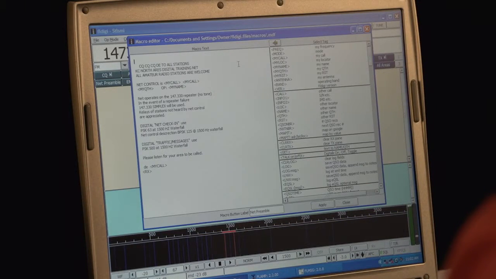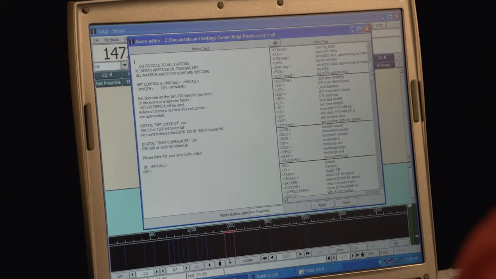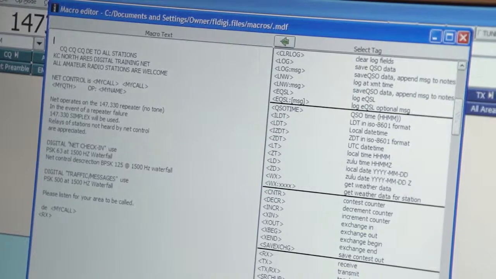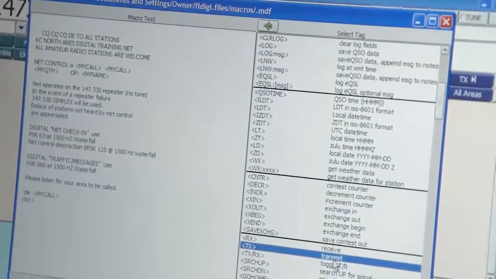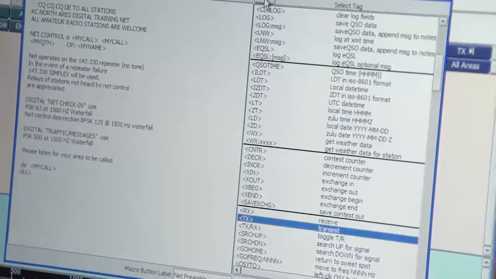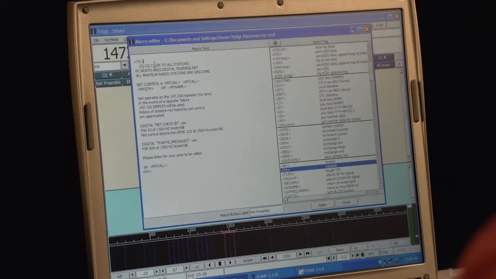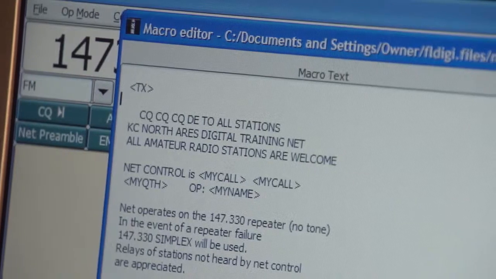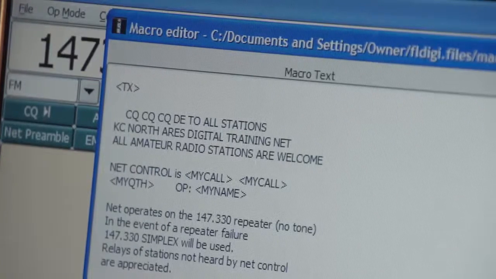All right, as discussed previously, we're going to scroll down here to find the transmit command in the list of command functions. And we'll highlight that transmit command, which is indicated by the word transmit, and we'll click on the green arrow up above, and you will notice that the transmit command now has been transferred from this file to the macro. And we'll space that down so that you can see the transmit command.